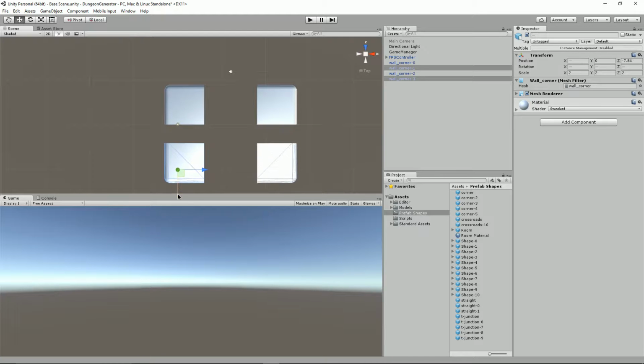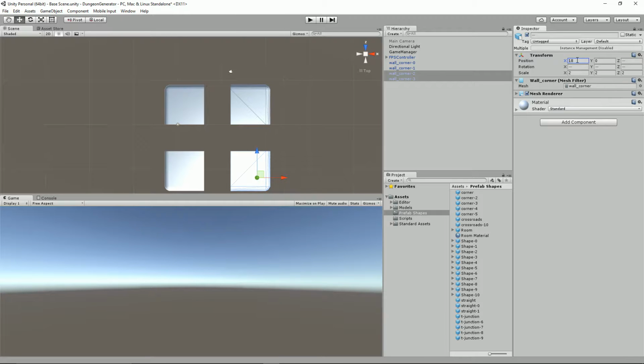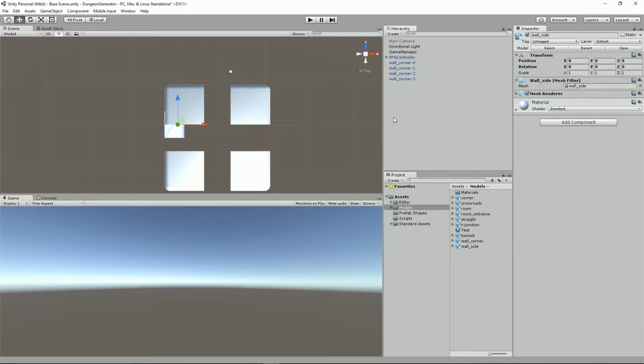and drag them down. Again, that's going to be 12, is it? Minus 12? That looks right, but these two look too far away, don't they? Let's just pull them in. Maybe it's 18. We shall see in a few moments because I'll bring the shapes in. So we go back to our models and we'll have the wall side. Let's just bring that in. Double it up in size.